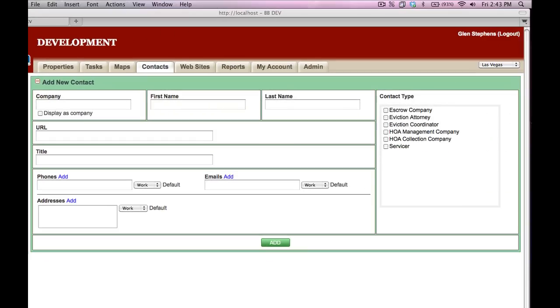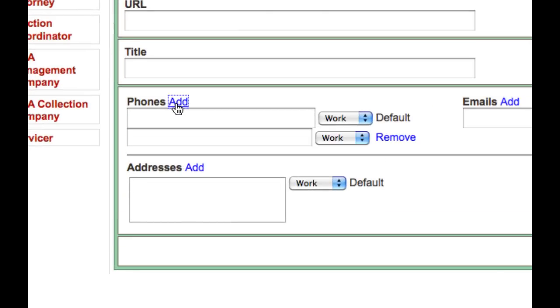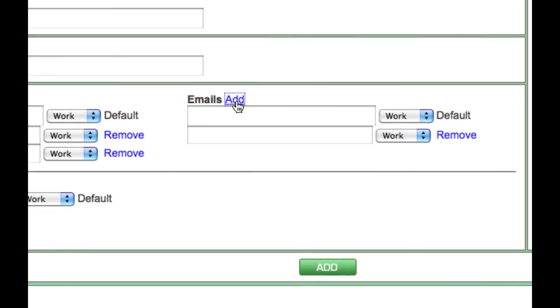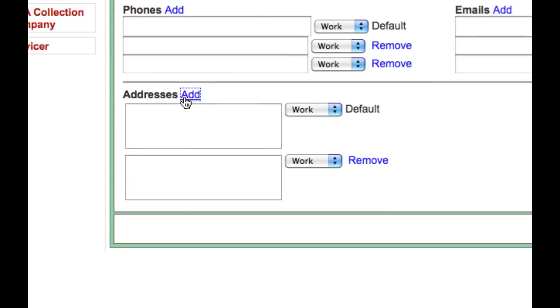Right now we're looking at the Add New Contact screen, and here you can add the company name, first and last name, and all of the contact specific information for this user. Unlike the way BrokerBrain used to manage contacts, you now have the ability to add multiple phone numbers, multiple email addresses, and multiple addresses for each contact within the system. To add additional phone numbers, just click the Add button and you'll see additional fields for phone numbers appear. Same thing with emails, and same thing with addresses. And again, you can add as many of these as you would like.